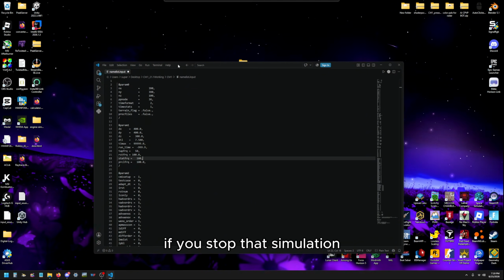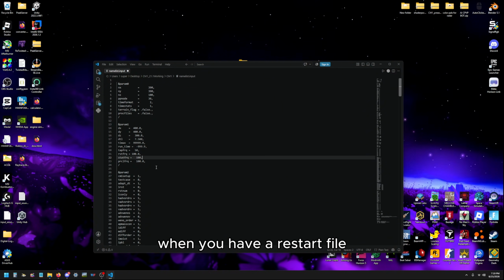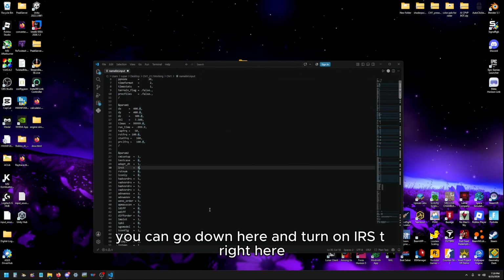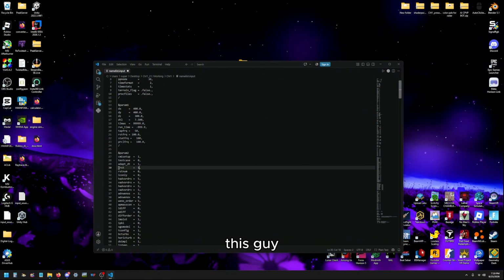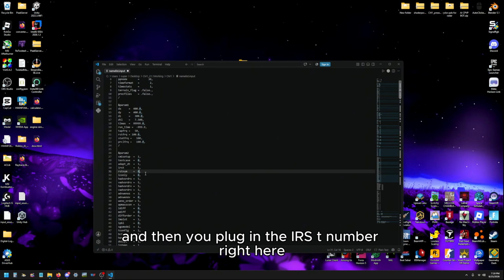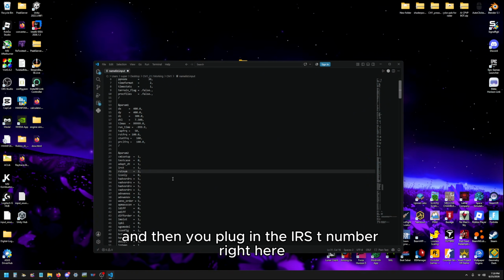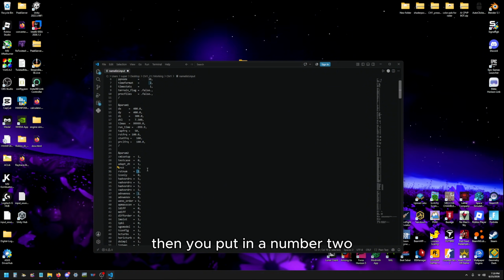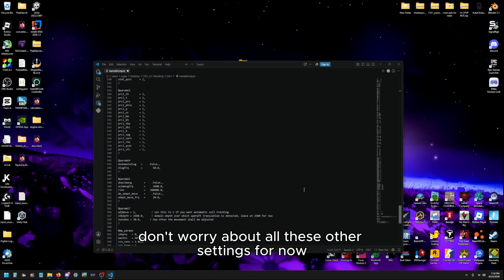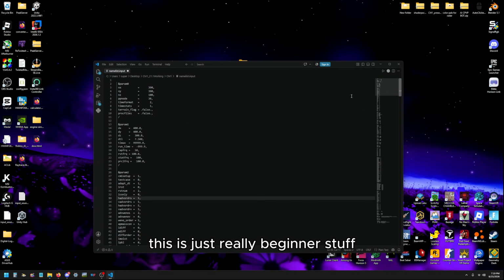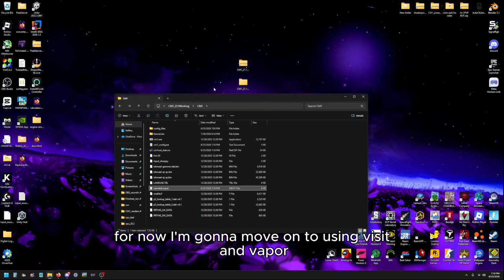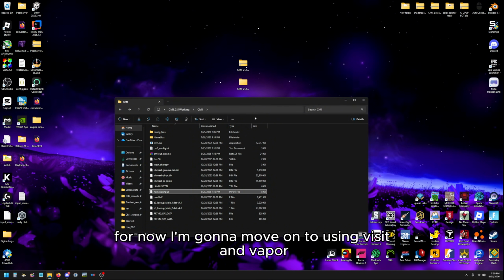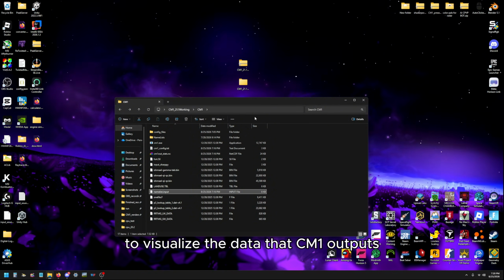If you stop that simulation when you have a restart file, you can go down here and turn on IRST right here, this guy, and then you plug in the RST number right here. So say you're on your second restart file, then you put in a number 2. So that's pretty simple. Don't worry about all these other settings for now. This is just really beginner stuff. For now, I'm going to move on to using VisIt and Vapor to visualize the data that CM1 outputs.